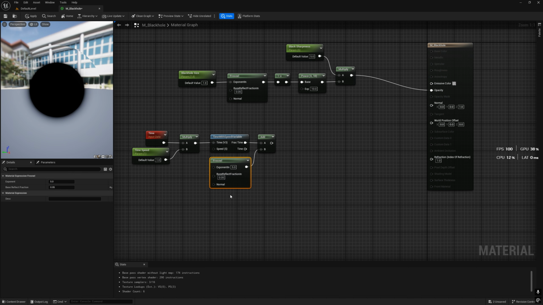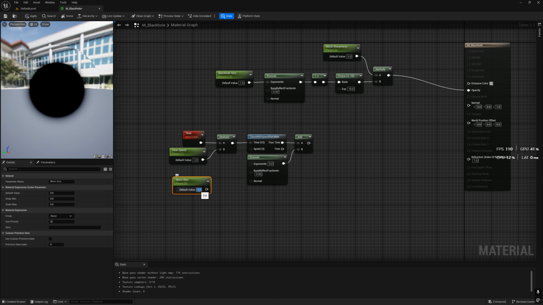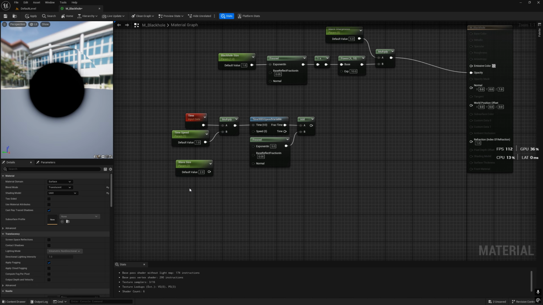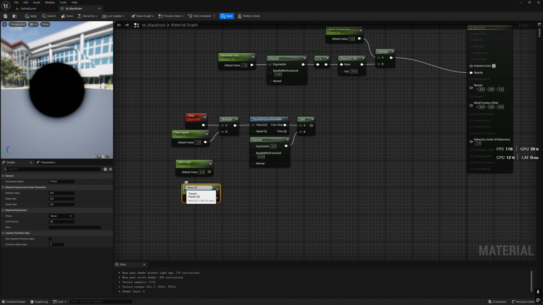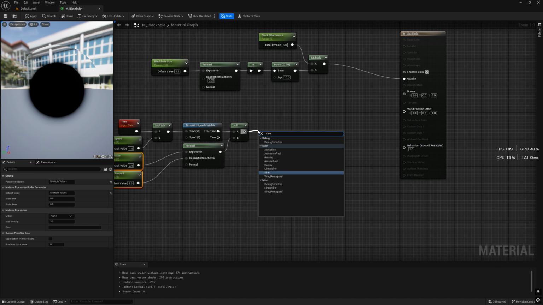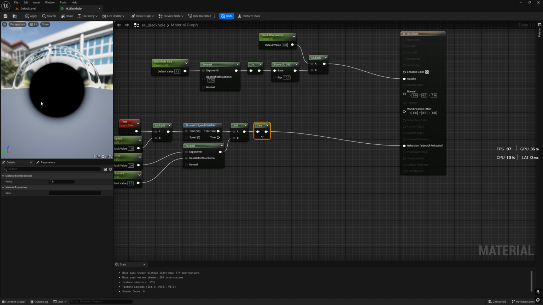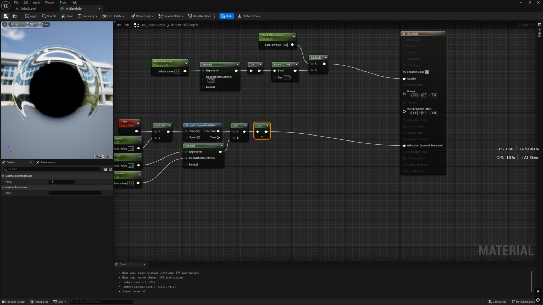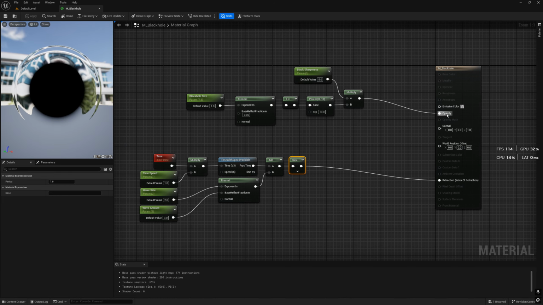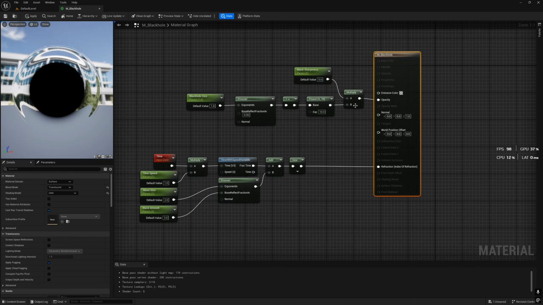Next, I'm gonna add another parameter called wave size and give it a default value of 2. Then another parameter called wave amount and a default value of 3. Let's rearrange this a little. Hook the wave size into the exponent and the wave amount to the base refraction. Next, I'm gonna add a sine node right after the add node and hook this result up into the refraction, and as you can see, the black hole material is already ready. It's working exactly as we wanted.